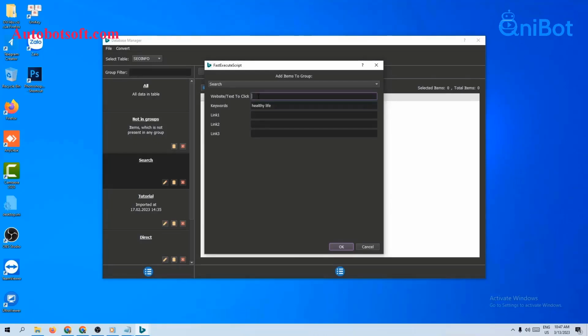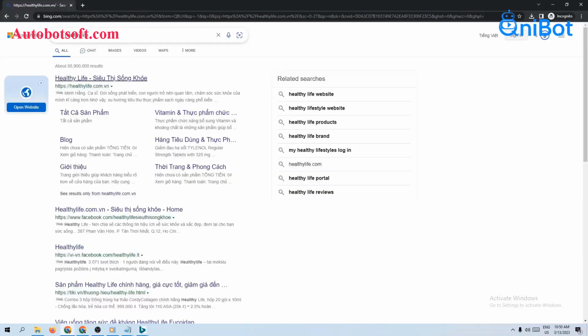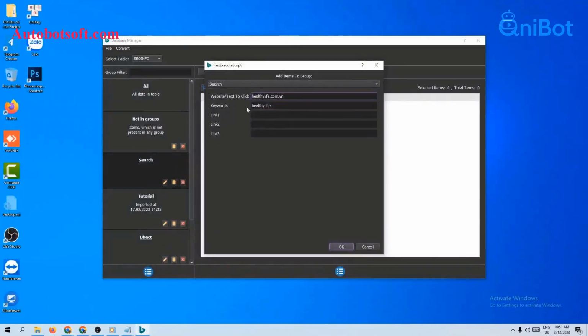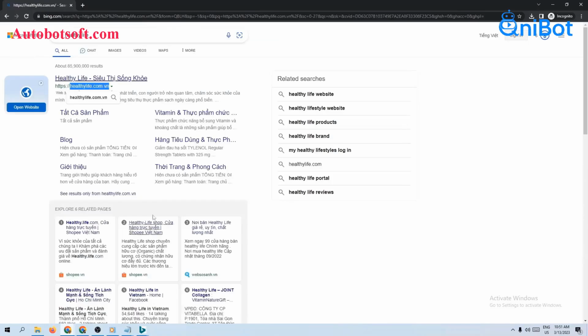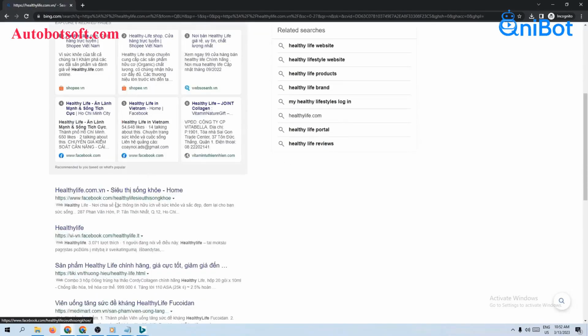When you search this keyword on Bing, you enter the text that appears with your website into the text to click section. For example, when I search healthy life on Bing like this, and this is the website that I want to increase traffic, I will copy this text and paste it into text to click section. Remember that this text to click must be the only one that displays on the screen when you search for this keyword. You can see here no website displays this text to.